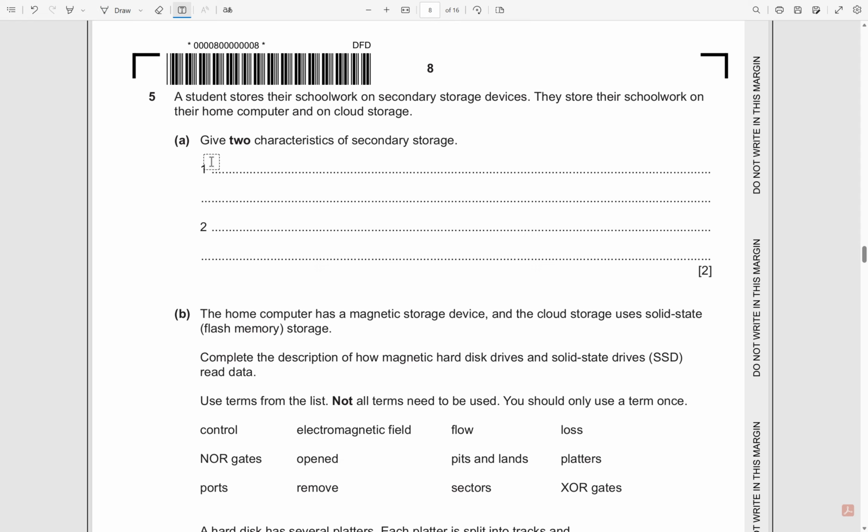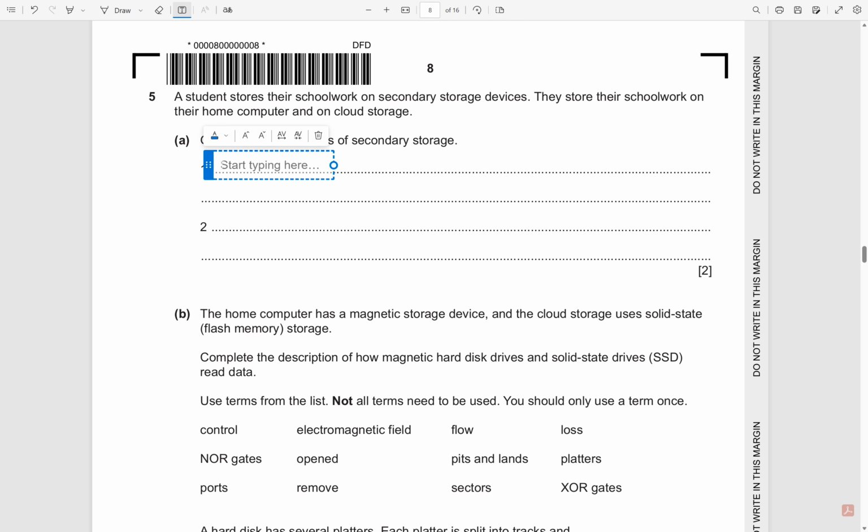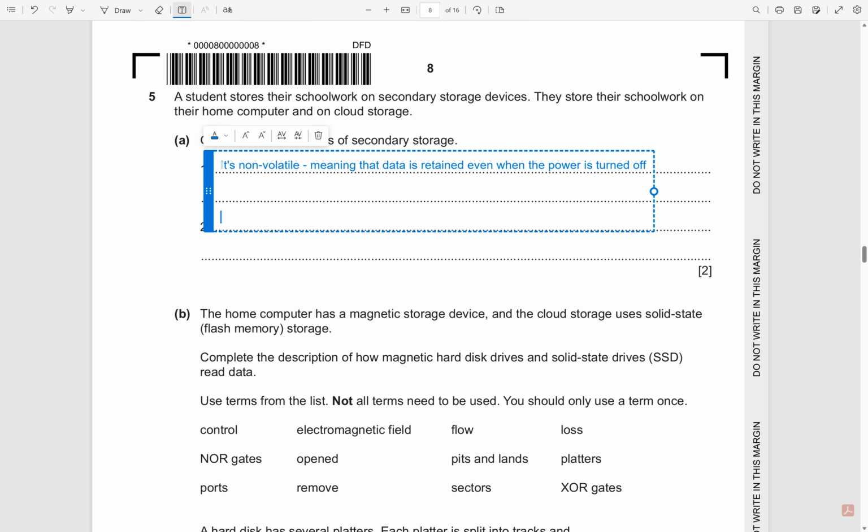I think the first one we can say is that it is non-volatile. Meaning that data is retained even when the power is turned off. So hopefully that makes sense, what that means.